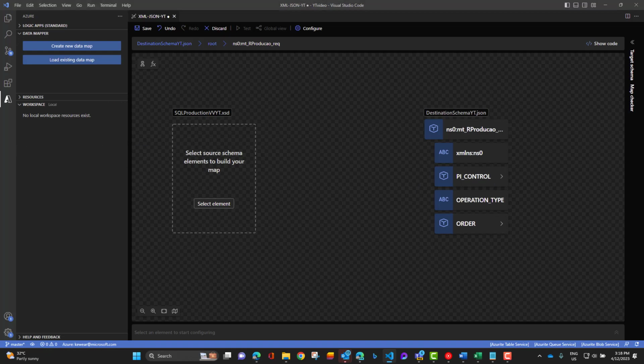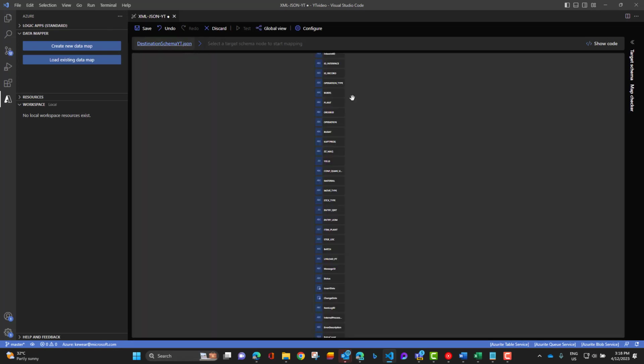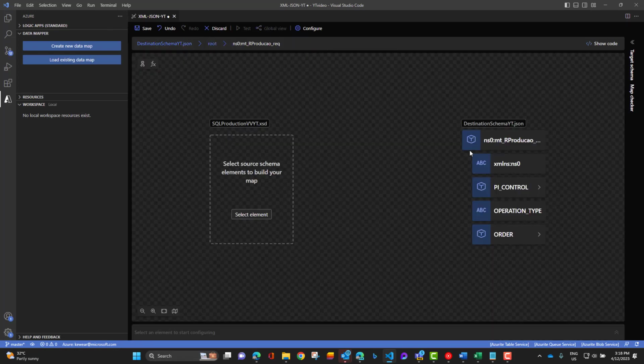What we've tried to do with the data mapper is create an experience that allows you to zoom in and zoom out. That's what we're doing here. We're starting to zoom in, and up top you'll see some breadcrumbs. These are basically our navigation control, so we can go back up the stack if we wish.